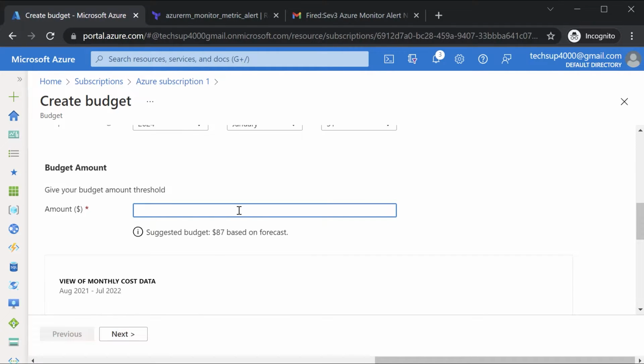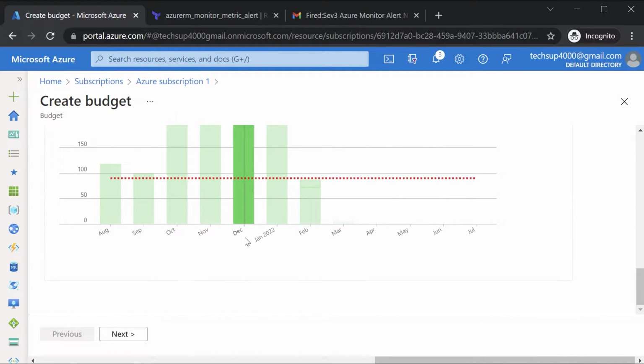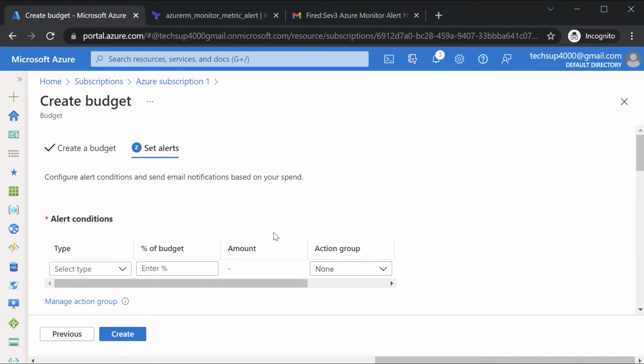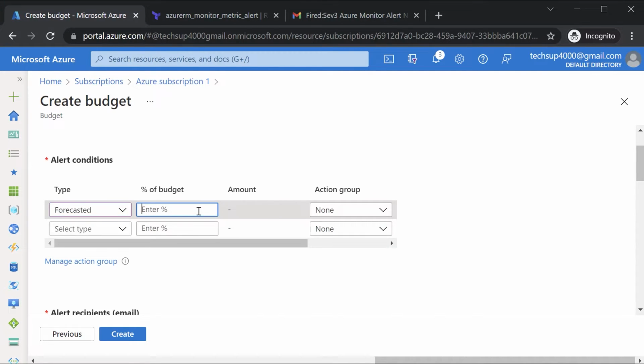You can scroll down. You can decide on what is the monthly budget amount that you want to set aside for this Azure subscription. You can scroll down. You can look at the usage over time. I'll go on to next. We can then set up an alert. In the type, whenever, let's say, the forecasted is 70% of the actual budget, then what do you want to do? You can choose to have an action group in place.